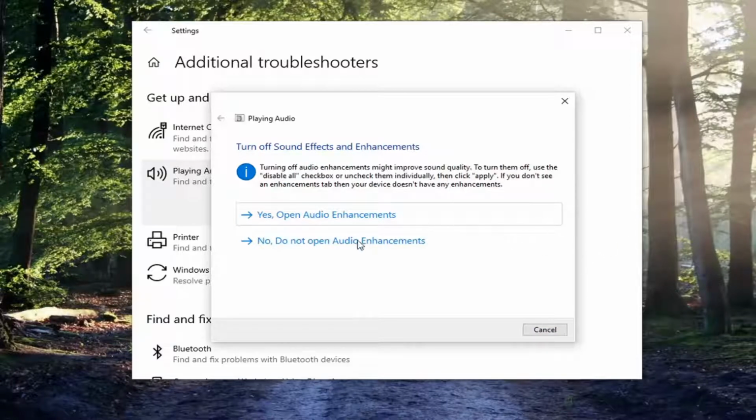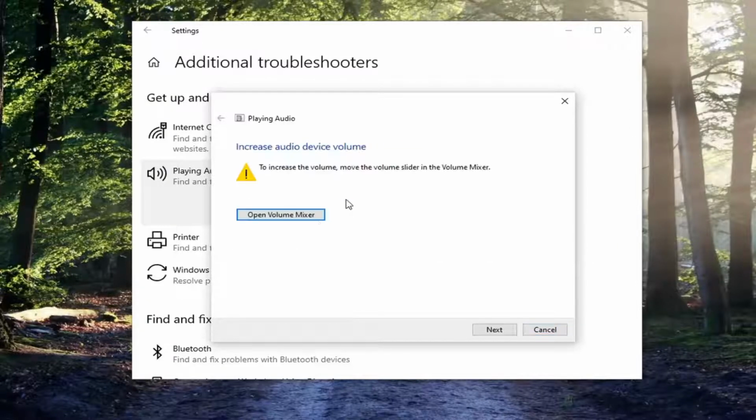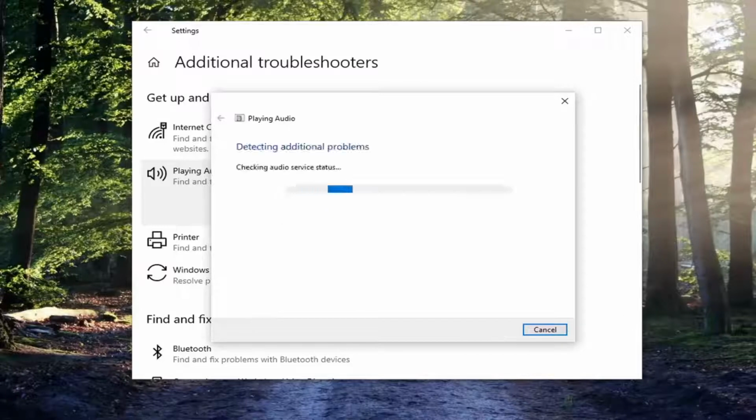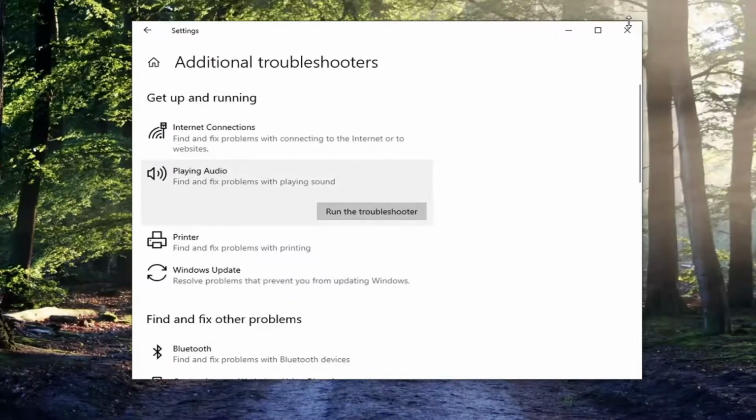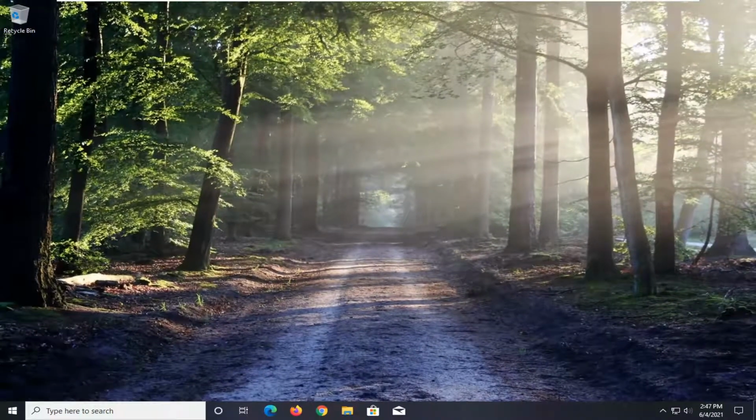I'd recommend following along with whatever directions it provides on the screen here. And once that's done, close out of here, restart your computer, and see if that has resolved the problem.